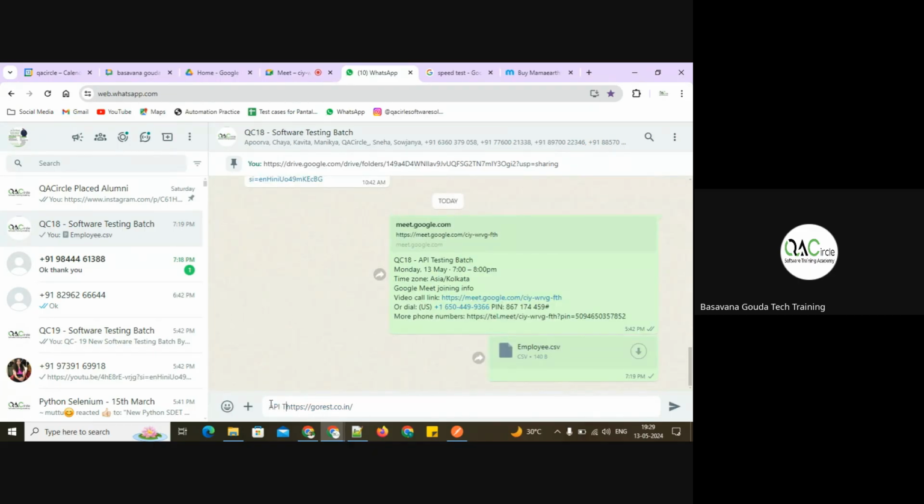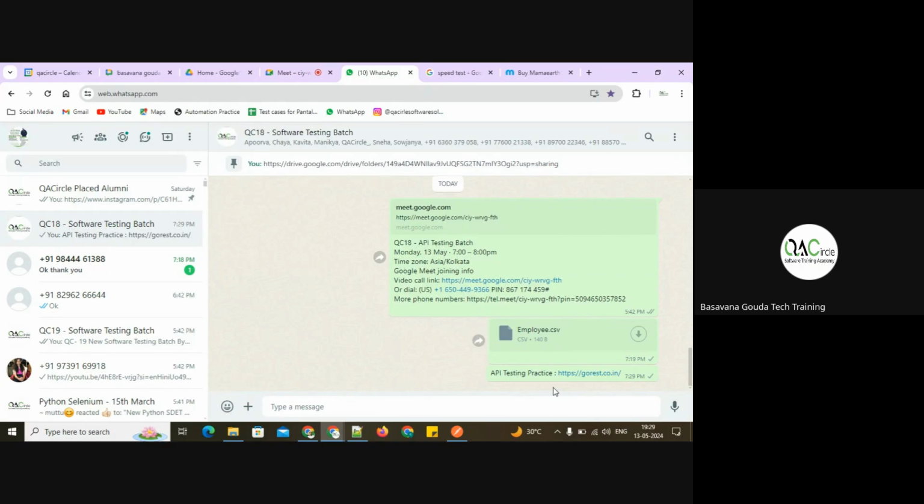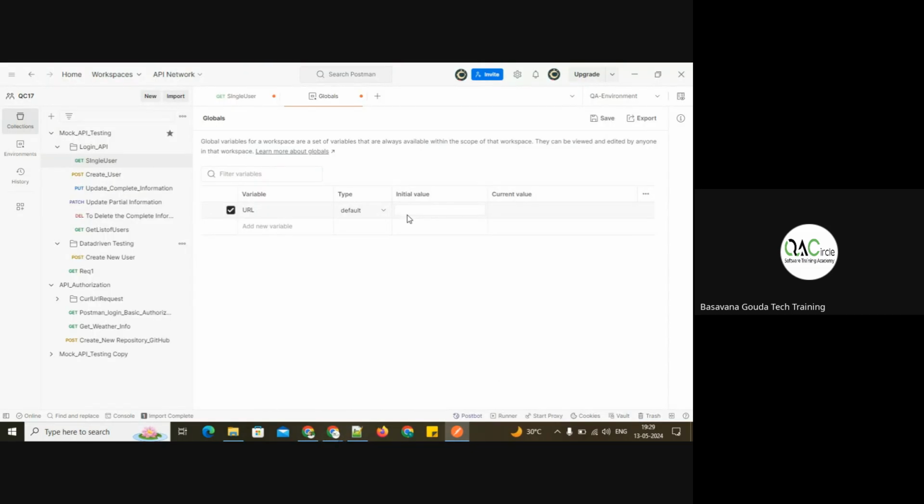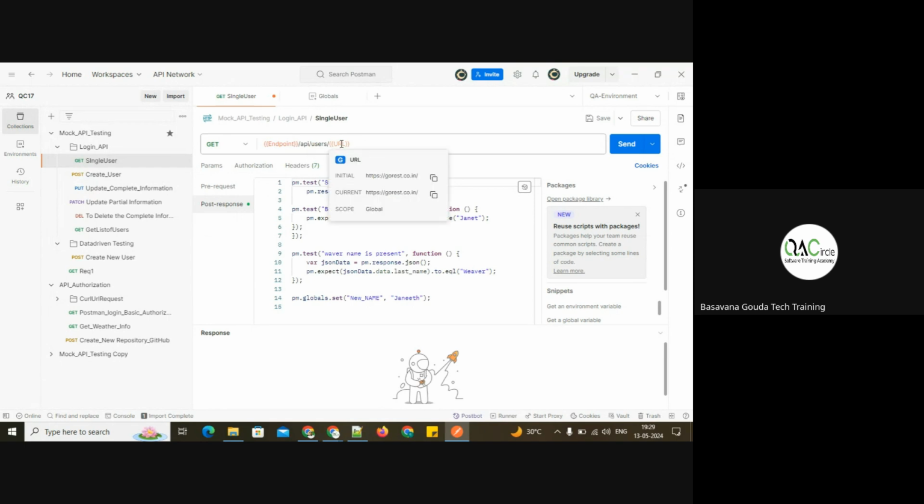API testing practice. You can play with this URL. So I will take that URL. I'll keep it here. Okay, perfect. Save. I've set it as a global variable. Now I'll come back here. See now, which URL is it referring to? The global variable. See here, scope is global. Yes, sir.